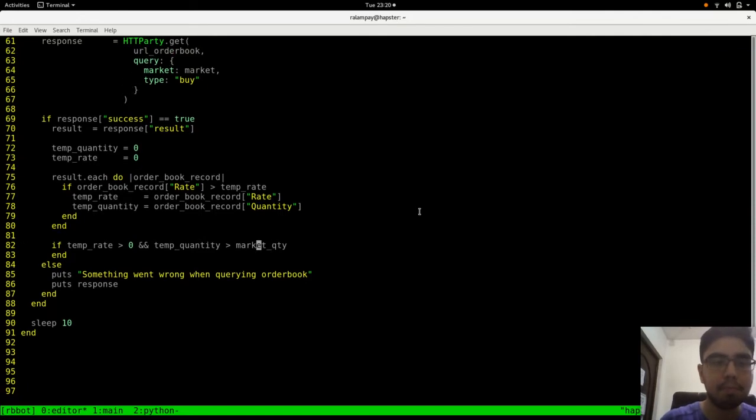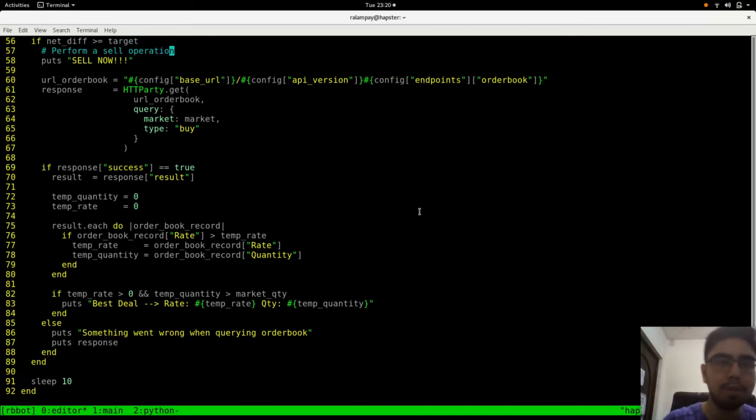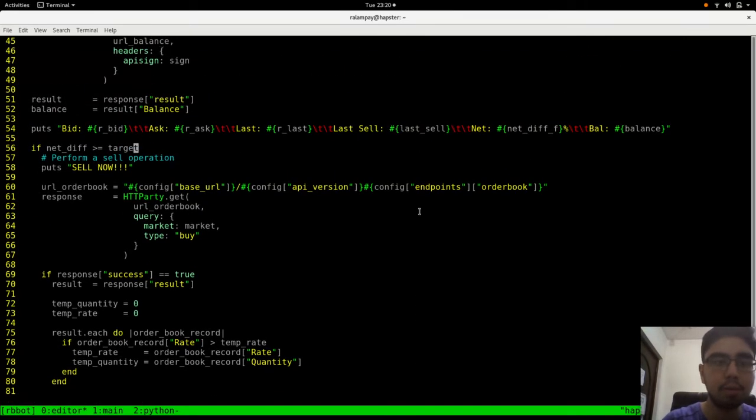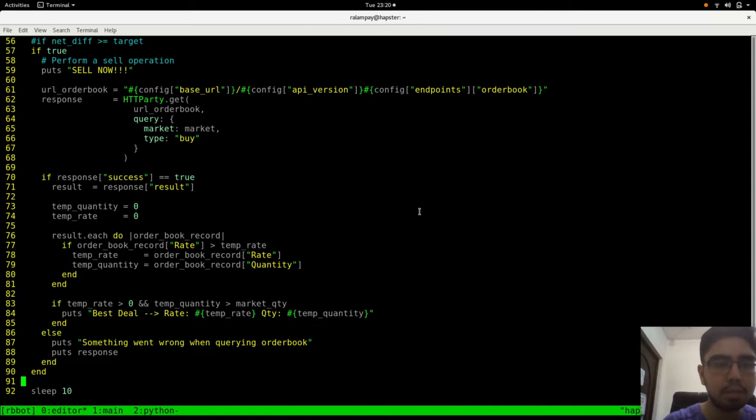But before that, let's try to test this out first. We might actually lose money here, and we'll say that the best deal will be a rate of temp rate, and the quantity will be temp quantity. Of course, we're not sure if this one will go through, so I'll always make it go through. So if true, it will always go to this section of the code. Try to perform a sell now. Query the order book. If the response is successful, it will go through all the results, get the best deal, and then display it for us. That's the first thing we'll try to test.